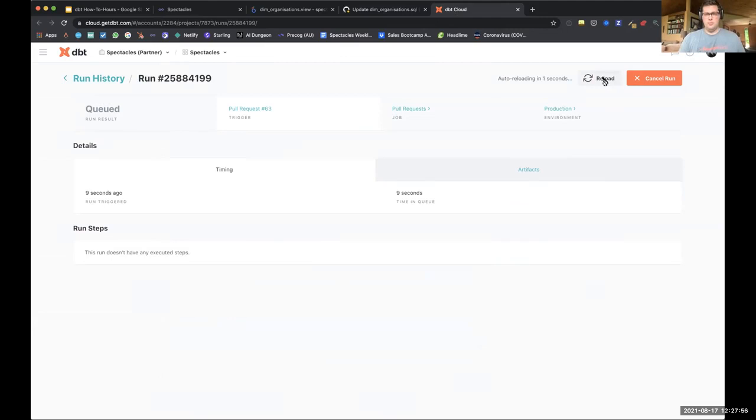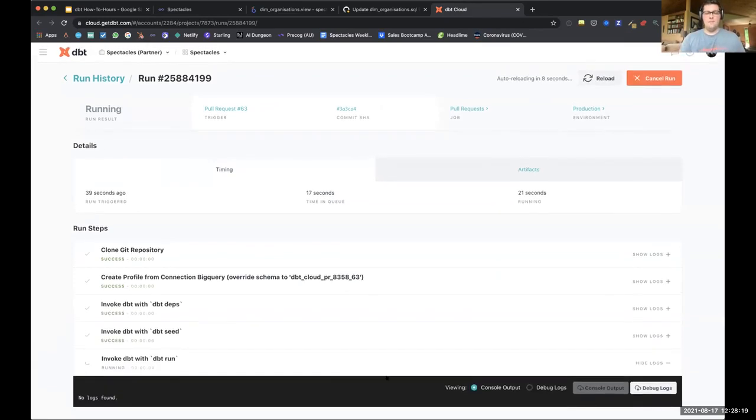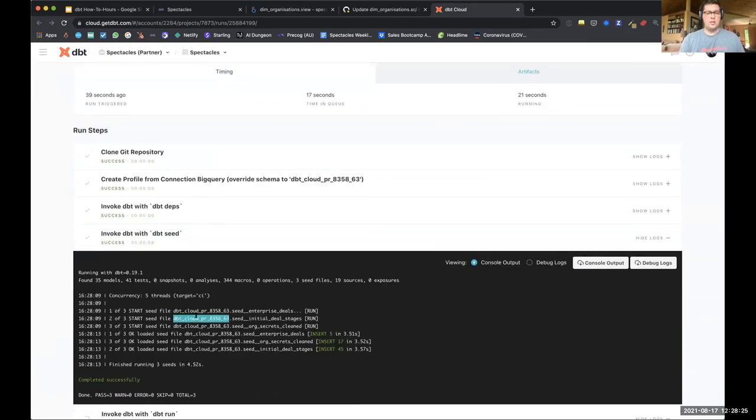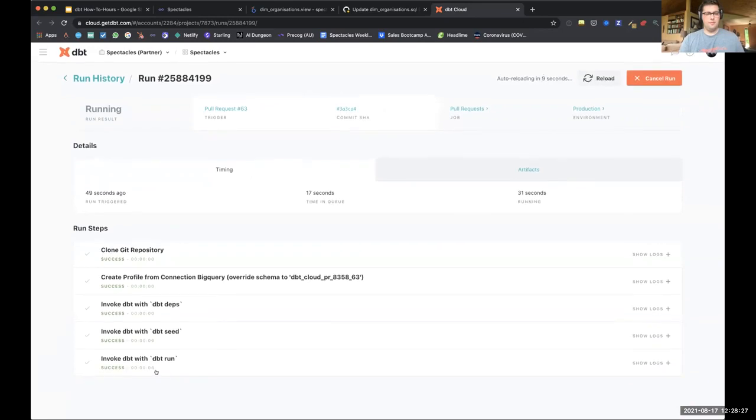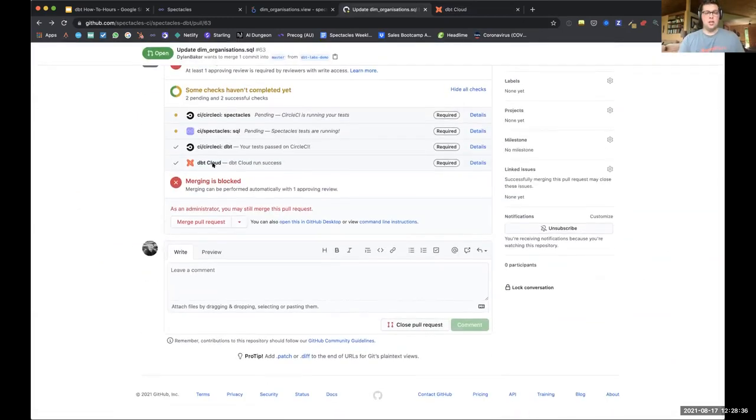But what is interesting as it reloads, just take a second, is it's going to do that in a schema called dbt Cloud PR, and then the job ID, which is 8358, and then the pull request number, which in this case is 63. So you can see here, it is overriding in our profile dbt_cloud_pr_8358_63. And so that's where dbt Cloud is going to go and put this data. And so as we jump into the dbt run step, and even the dbt seed step, you can see that's where everything is being generated. And so all of that passes, and dbt sends a status back to GitHub that says, yep, all good here. Everything on the dbt side is good to go.